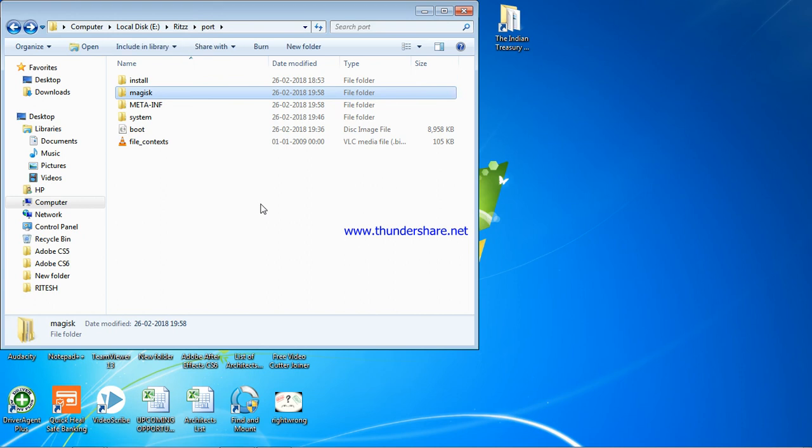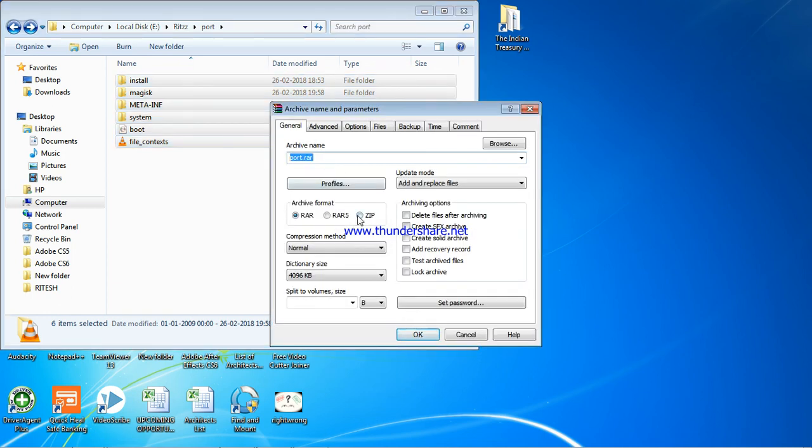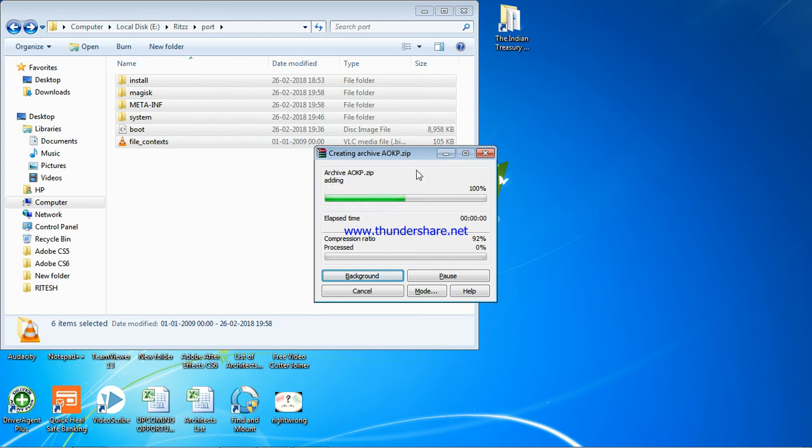That's it guys, everything has been done, everything has been fixed. I'll select all, zip it, and flash it via any TWRP 3.1.1 plus recovery. I'll rename it to aokp.zip. Okay guys, here it is done. I've fixed almost every bug and I've just shown you the guide.